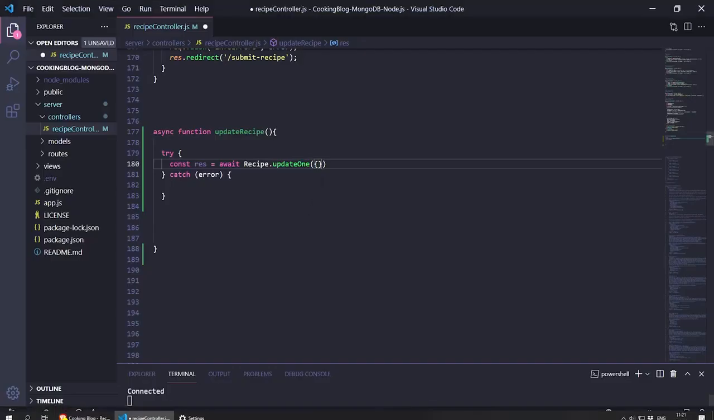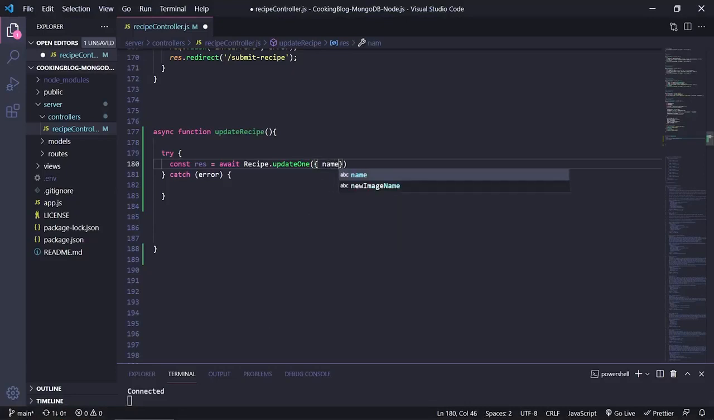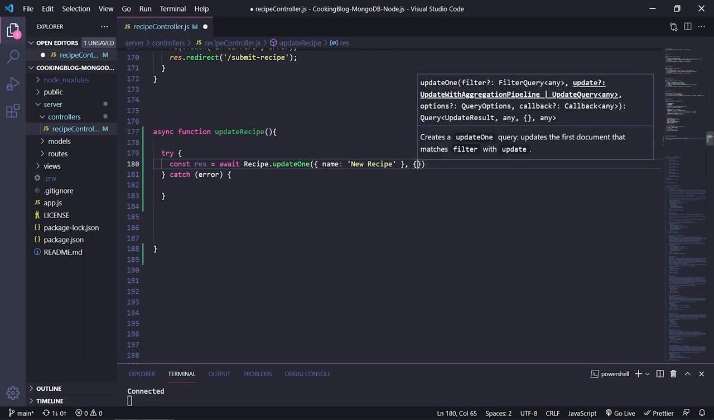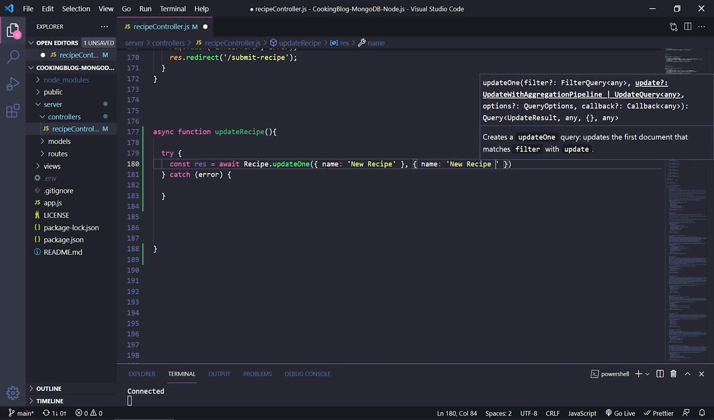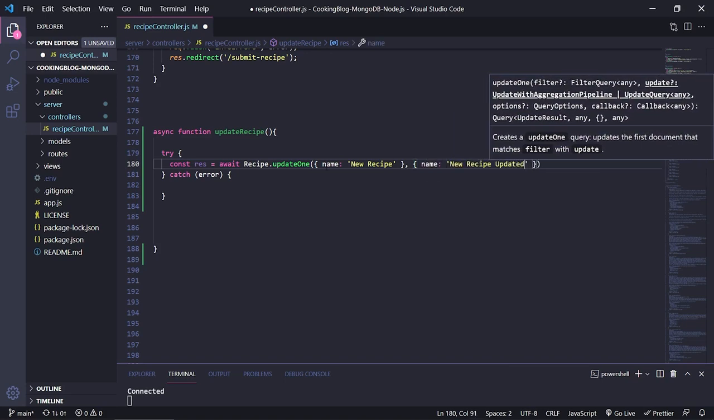So I'm going to grab the name. Let's put the name inside here so we can update it. And then if you wanted to update this to something else, we can do comma, and inside here we can pass the new value, so name, and then maybe we can put new recipe updated, like so.